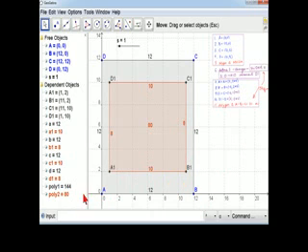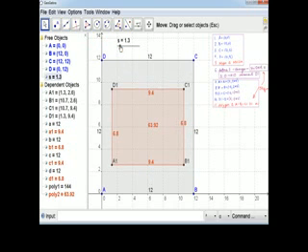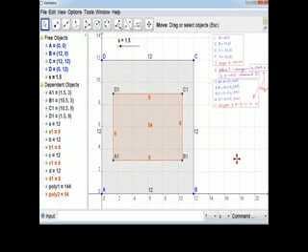We need its area to be 54 inches. So let's take our select tool and move our slider and see if we can make it 54. There it is, 54. And so we found it. What's the value of S? The value of S for 54 is 1.5, and the dimensions are 9 by 6.